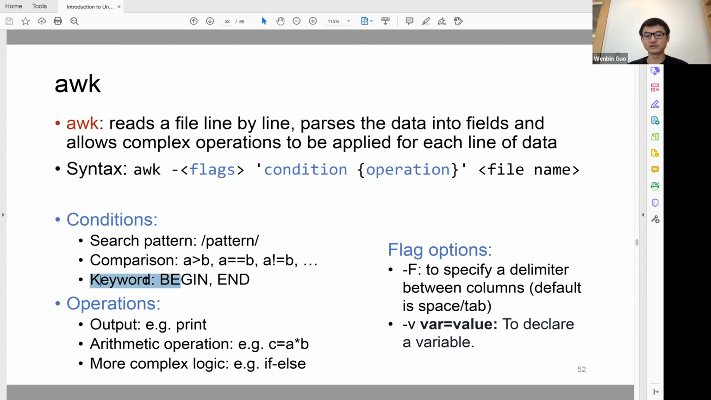And we can also use keywords like BEGIN, which means the beginning of the file, and END, the end of the file. Operations can be, for example, outputting a field of the file. It can be some arithmetic operation. For example, you want to do some calculation, like adding one column with another column and output the sum. It can also be more complex logic. For example, you can do if-else. You can do a lot of flexible things there.